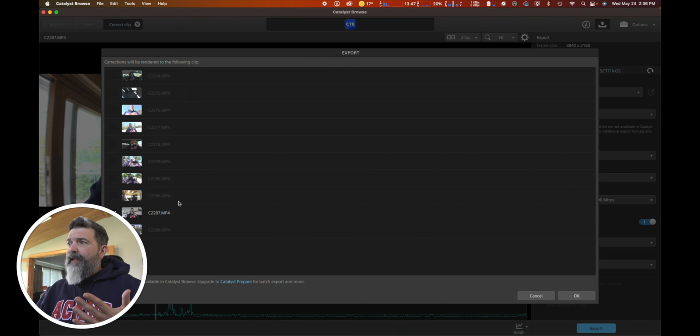So we're going to let this export. Now again, Catalyst Browse, because it's freeware, only works with Sony cameras. You can't do any kind of batch. If you do want to be able to do batch processing, which would be really nice, you have to pay for a monthly service to use Catalyst Prepare.